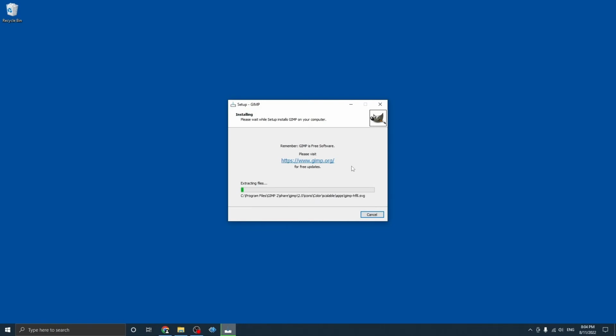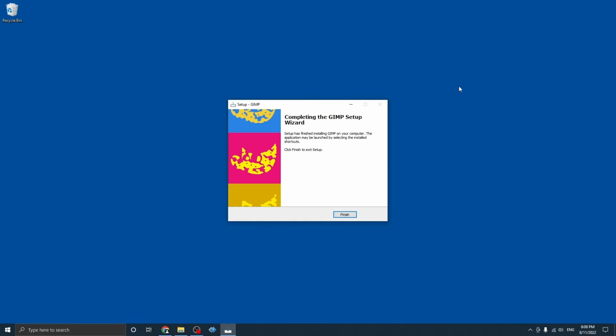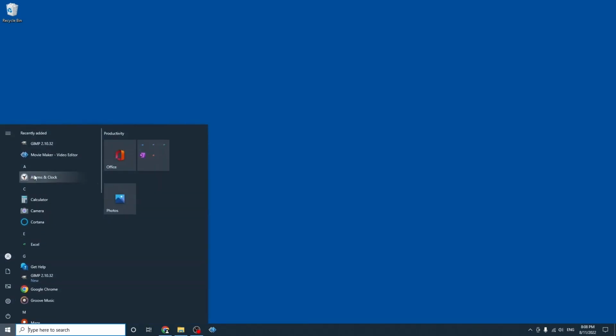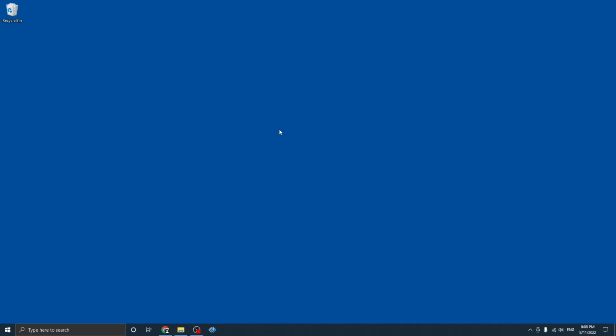And that'll start installing. Now GIMP's quite a big application, so it'll take a little while to download, but I will just pause the video for now, and once it's done, I will come back. Alright, once that's finished installing, you can just click finish, and that is it. It is now installed. So if you go to your start menu, you should see GIMP right at the top in the recently added. So we'll just go ahead and click on that, and that'll start up GIMP.